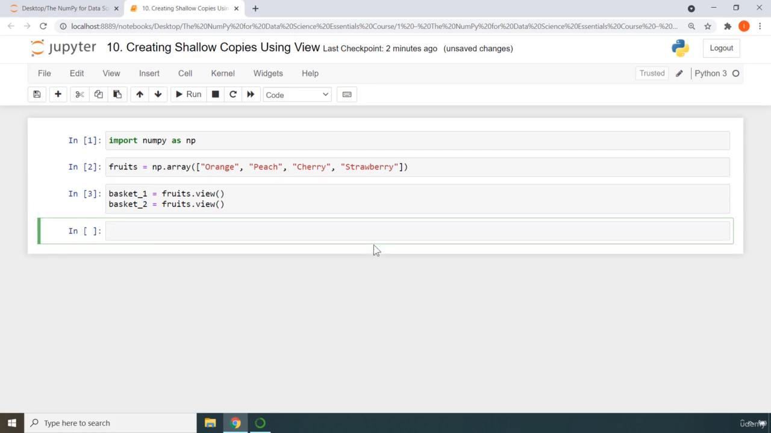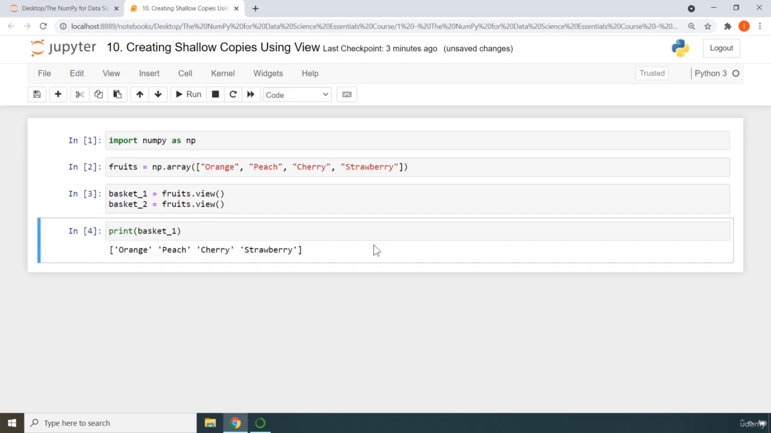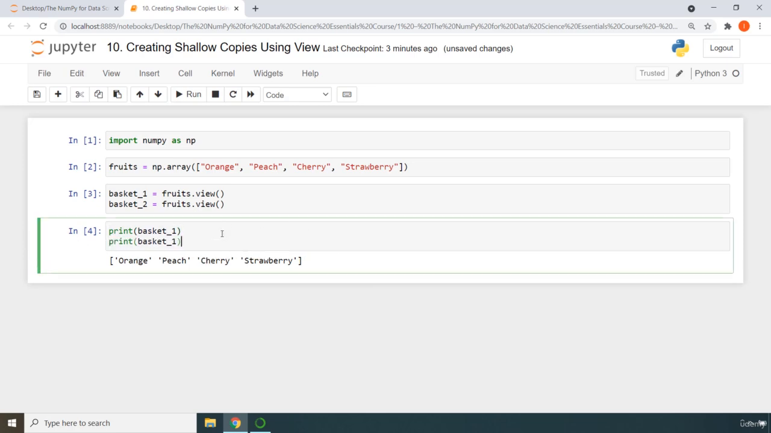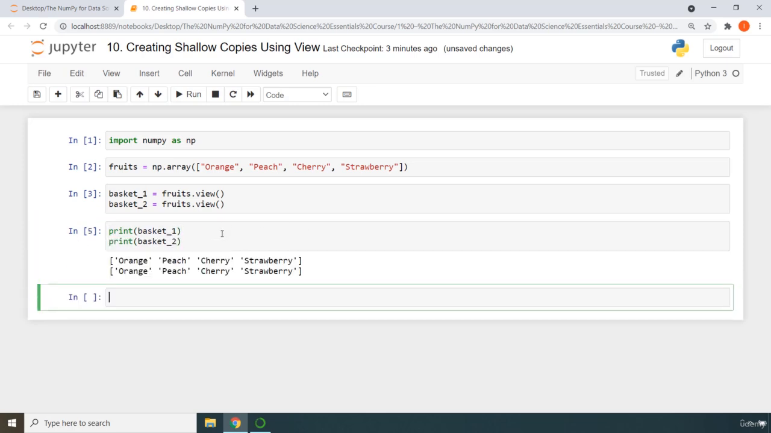Now let's print the shallow copies. I'm going to say basket underscore 1, and let's copy that, put it down here, and say basket underscore 2. So you can see both of them contain all the elements from the original array. Now the content of the shallow copies is the same as the content of the original array, but they are completely different objects in memory.